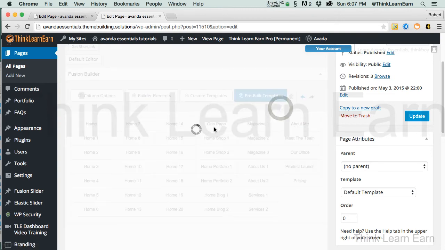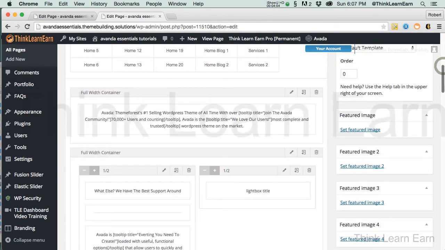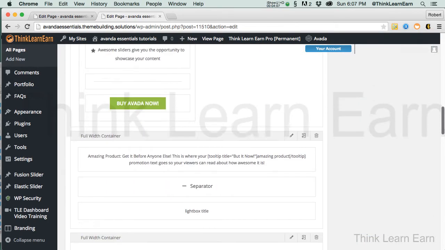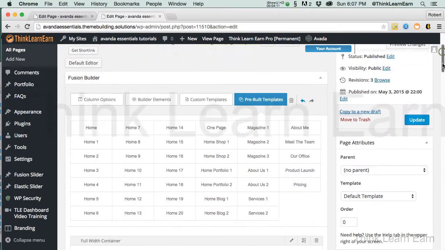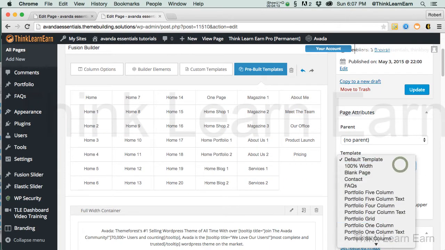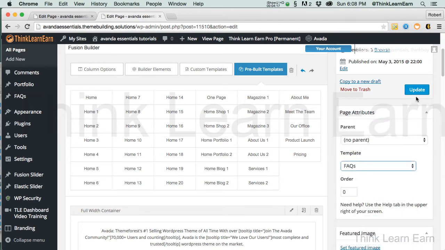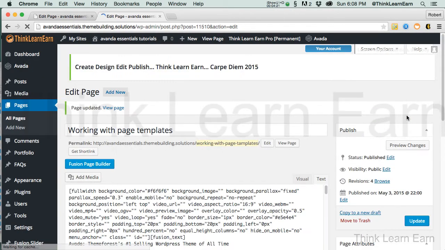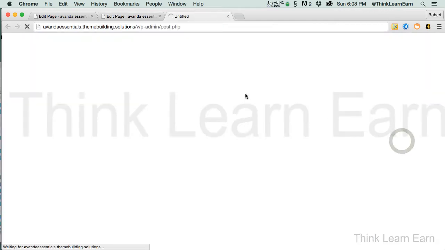Of course, it's going to delete any information that was on the page. So let's say I select this product launch page, which puts all this information from my product launch into the page. But let's say I wasn't paying attention, and over here I have, let's pick, FAQs. And I update those changes.